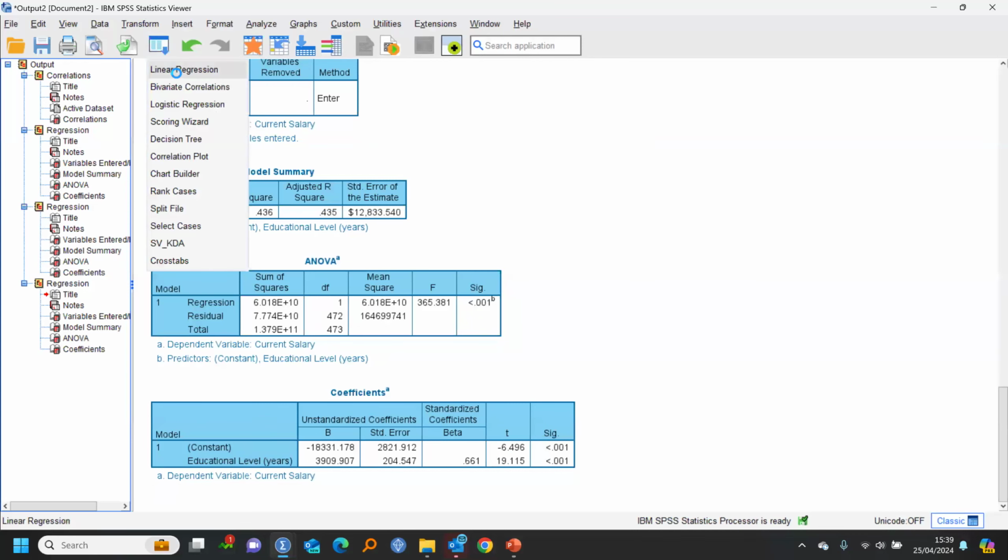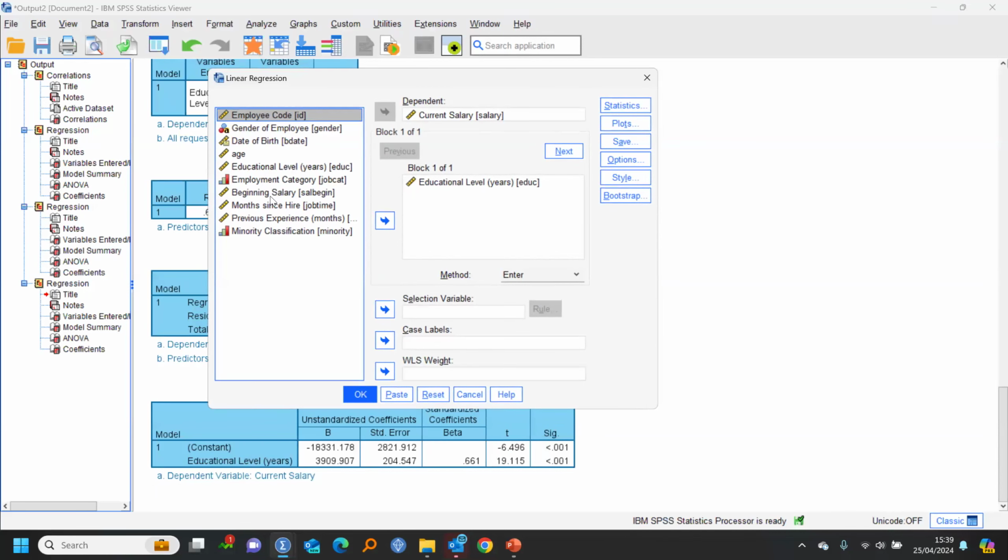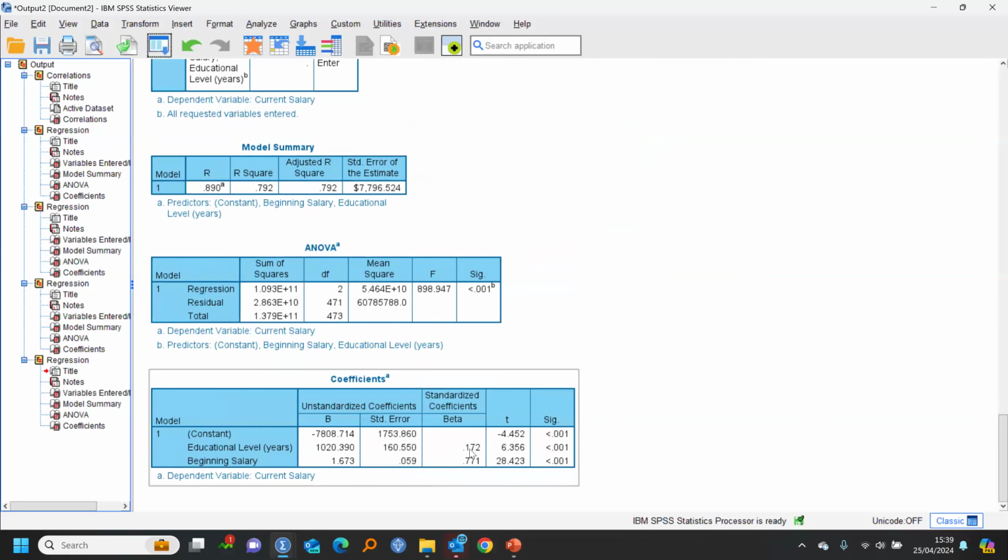When I add in the beginning salary again, it drops to 0.172 because it doesn't have as much unique variation to bring to the model. And this is an issue that people spend a lot of time concerning themselves about when you have two variables which are really highly correlated with each other. In the cooking a chicken example, if you were trying to predict it based upon temperature and you added in oven pressure, well, they're basically measuring the same thing.